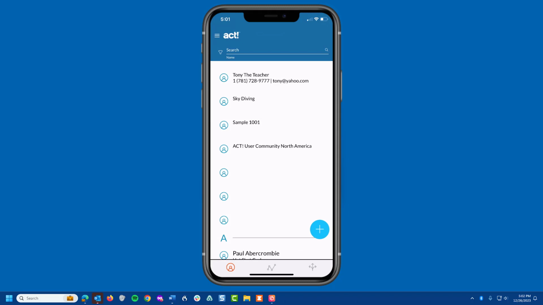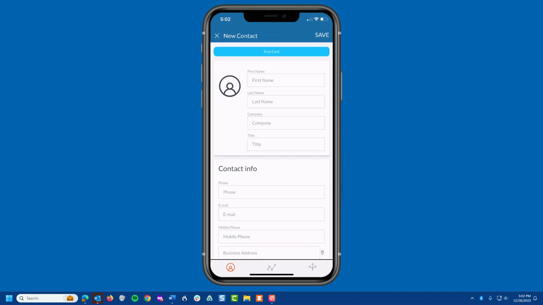I want to show you how to work with adding a contact in Act Companion. When you're in Act Companion, you'll notice a little circle down on the bottom right hand corner with a plus sign in it. I'm going to press that plus sign and we go inside a contact.